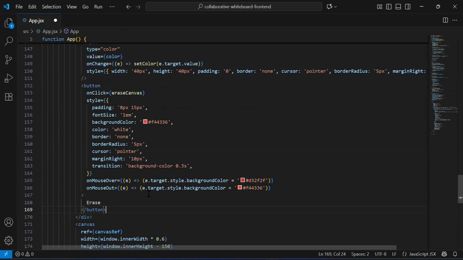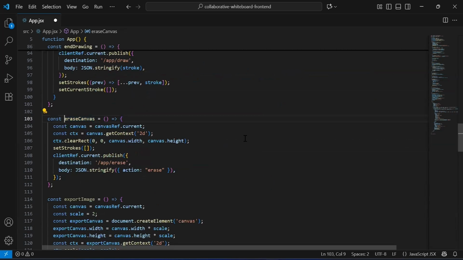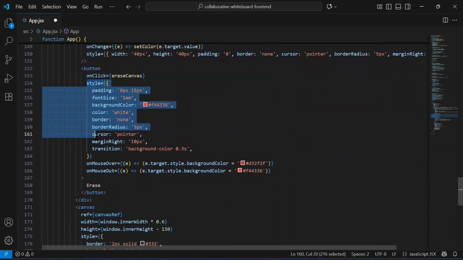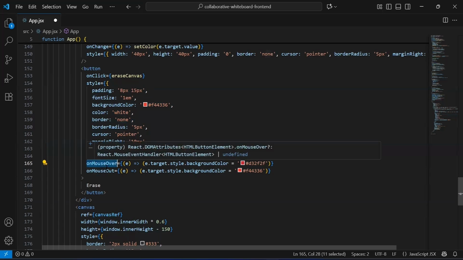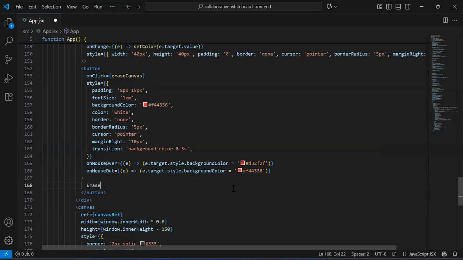So the caption of the button that we have is erase. On the click of this button, we are calling the function erase canvas. After that, we have the styling properties on this button and the events on mouse over and on mouse out. On this, we are updating the background color of the button.